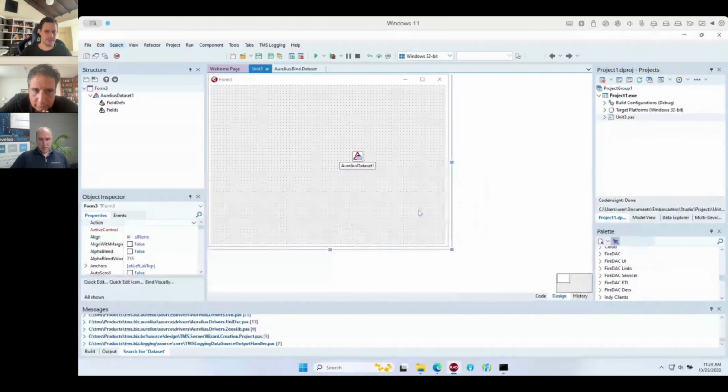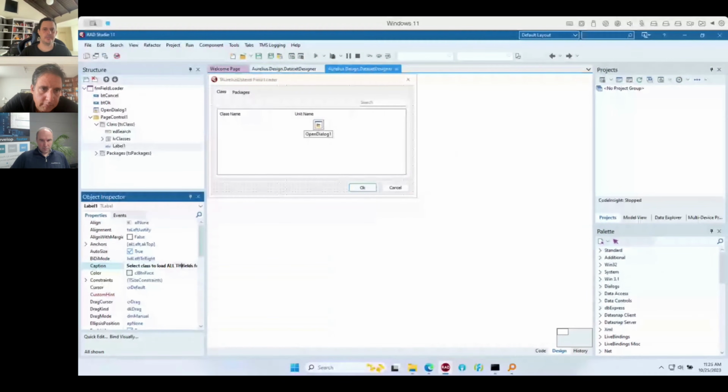Yeah, this one. Select class to load all the fields from. Let me open the unit here. This label here, to load all the fields from. Yeah, I think it's fine.